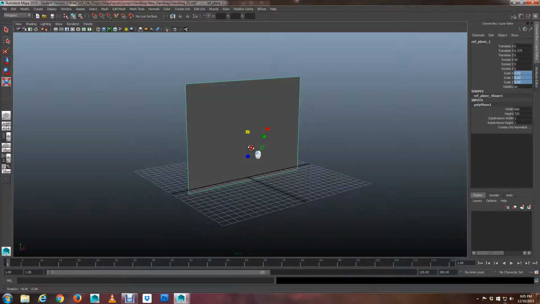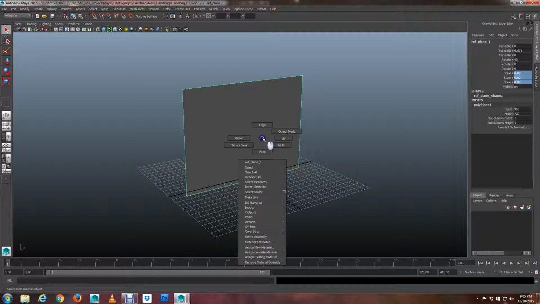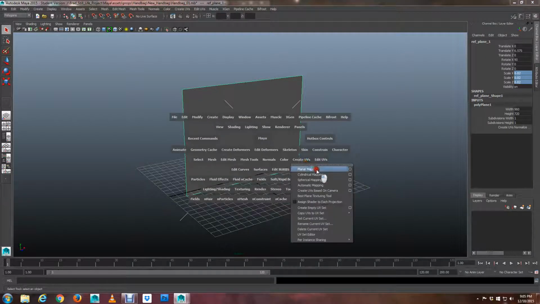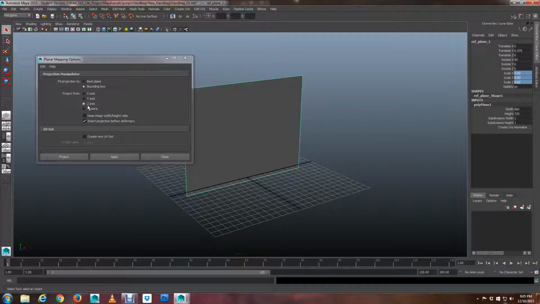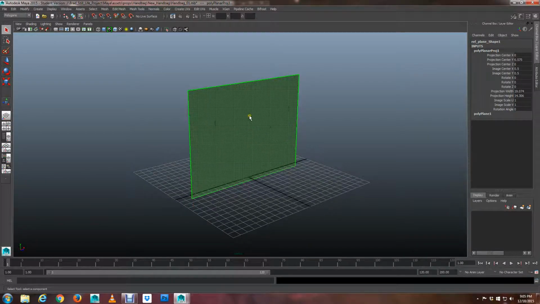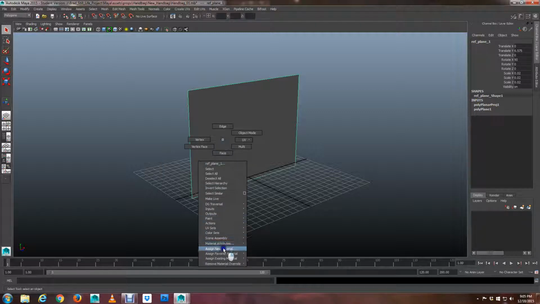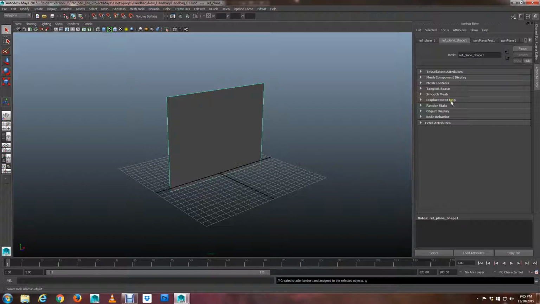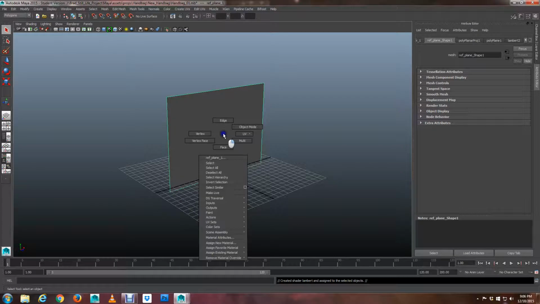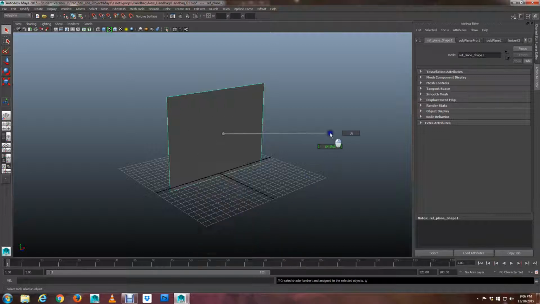So here's my reference plane. And I'm going to create some UVs. So planar mapping projected on the Z, and apply that. And so I've got a projection on this. You can see inputs polyplanar projection 1. And then I'll say assign favorite material. So I'll say Lambert. So I right clicked and I went down to assign favorite material, Lambert.